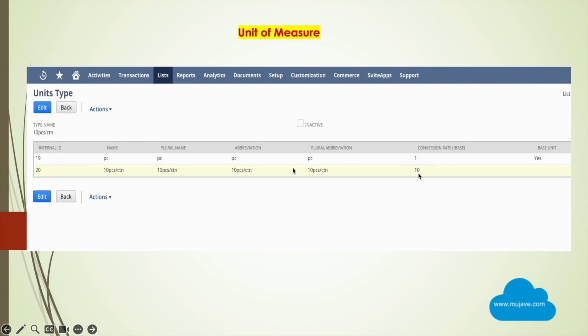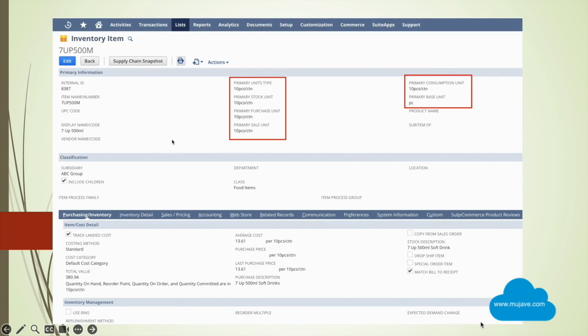Here I give the type name as 10 pieces per carton because it is the most preferable sales unit. But in the previous example I gave the type name as pieces because in that case pieces is the most preferable sales unit. We can give any name for our reference.